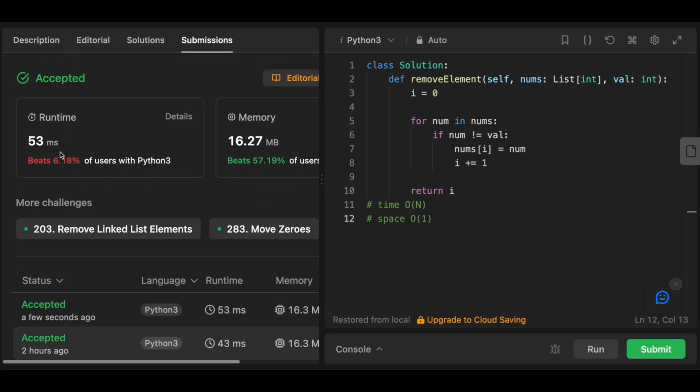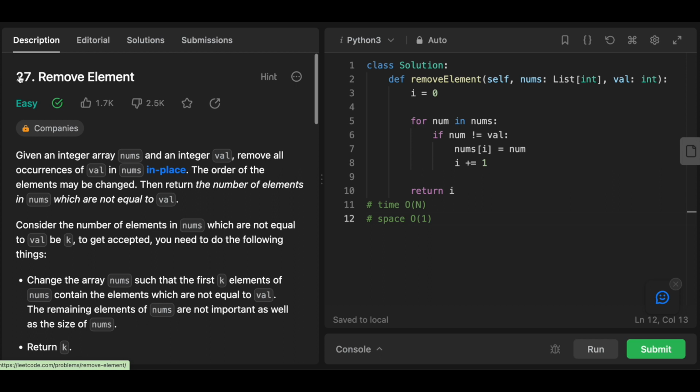And there you have it. So once again, 27 remove elements.